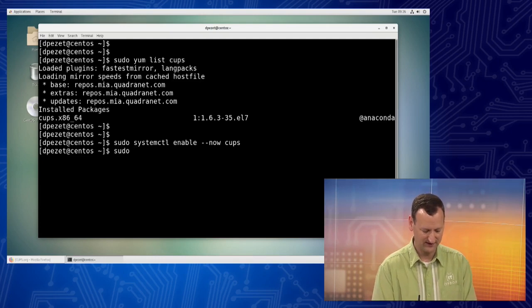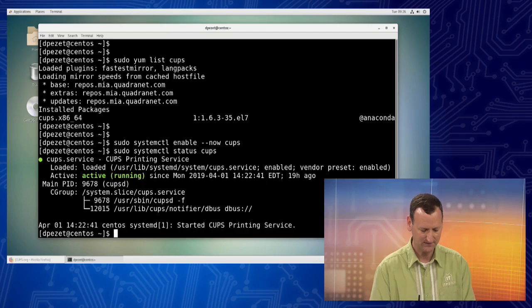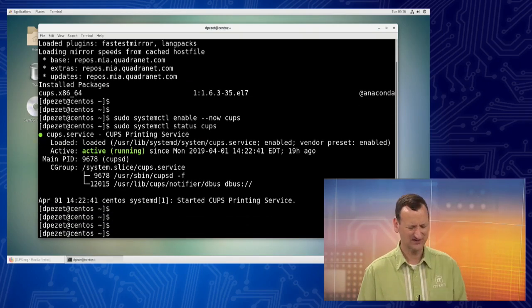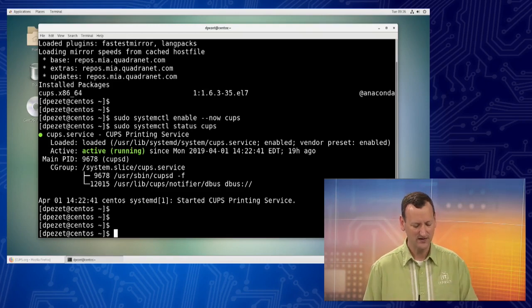And then you can verify its status by doing a sudo systemctl status cups. And it'll return back, and I can see that it's active and running. I guess I could have checked the status in the beginning to see if it was installed too, but if it wasn't running, I wouldn't have seen it there. So that's basically how we get it installed. It's that easy. And once it's in place, now it's ready to manage our printers.